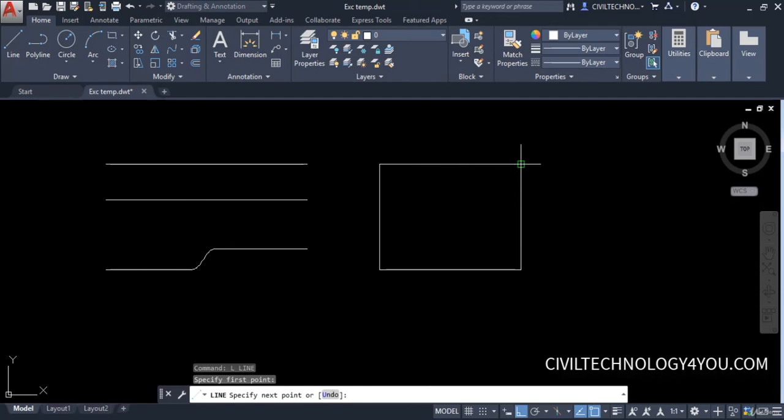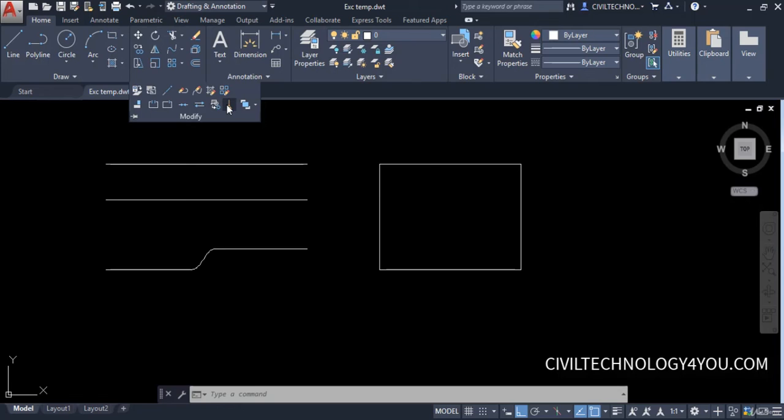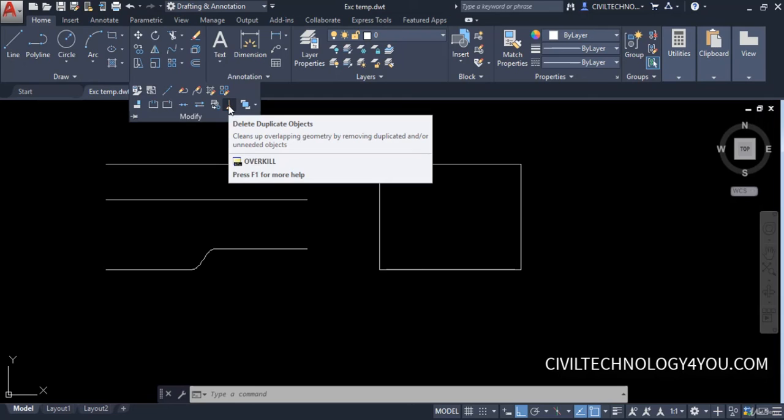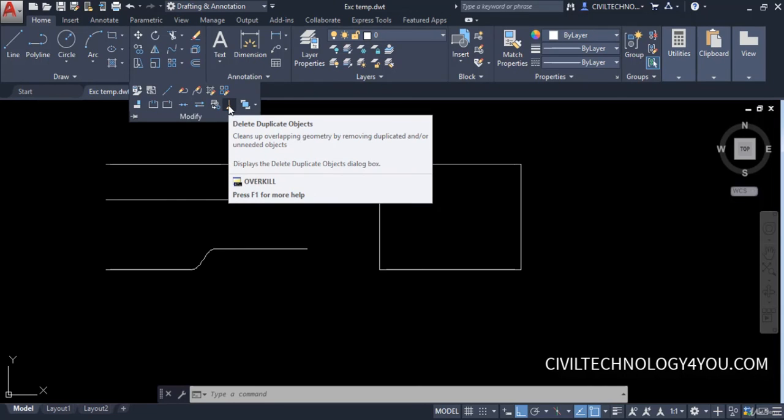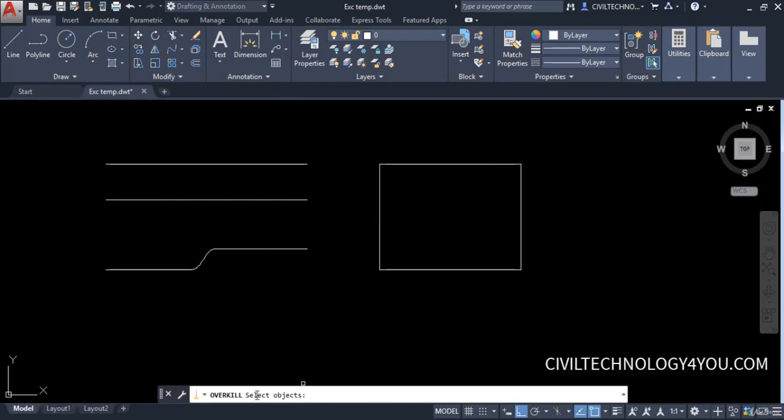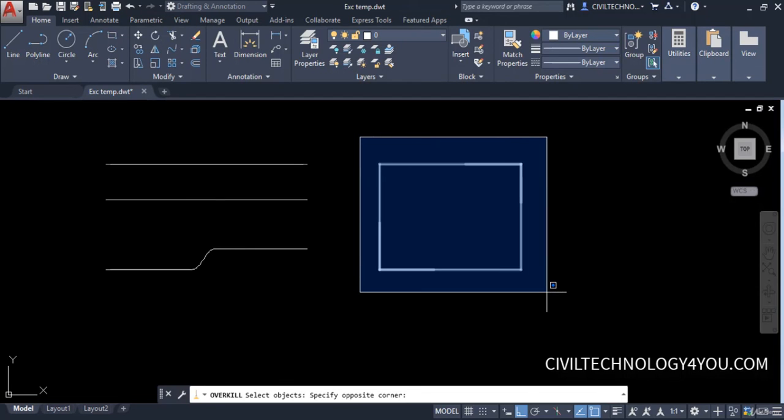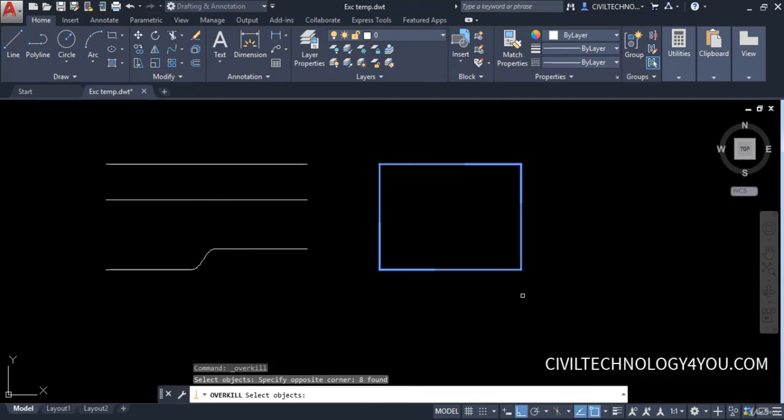I want to create it over here as well, so you will notice here. In this case you can use one command, that is overkill, and that command will delete all the overlapping lines. I will go here, and this is the option for overkill, and you can see it is prompting to delete duplicate objects. I will click here, and now it is prompting to select the objects from where you want to overkill. I want to select this one, and I will hit enter.